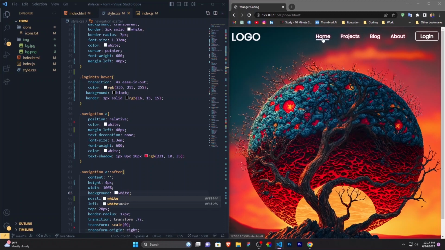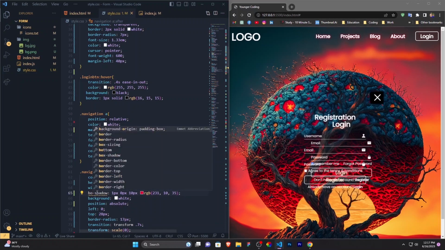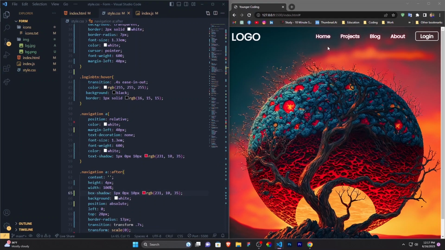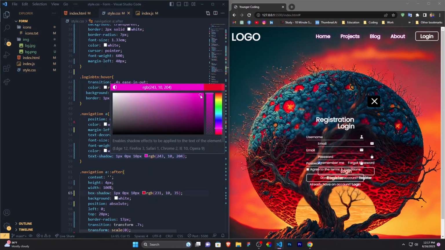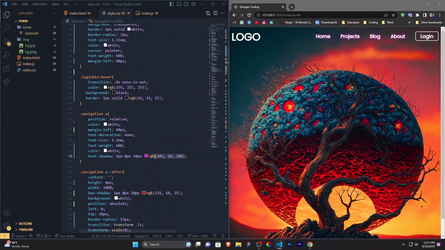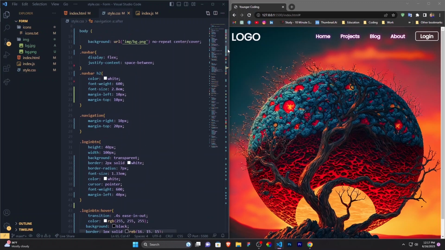And I also used text shadow, it's red. I copy the text shadow and paste it in hover after. Sorry, it will be box shadow, because it's not text, it's just a box. So if we hover this, it just becomes red outside, it's a shadow. So I should give it pink. Pink is good for me. Okay, you can use any colors you want.